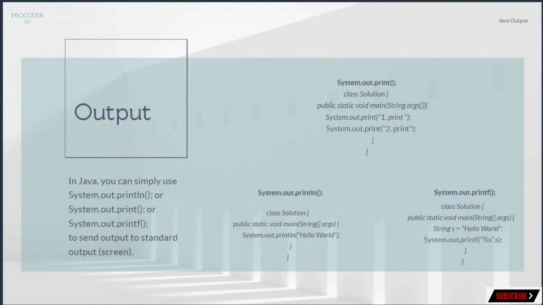So first things first, let's talk about how we can display anything on the output screen. Java provides these three methods to print anything on the output screen. The first one is println, then print, and then printf. Why do we need these three different methods to print on the output screen instead of using a single method? Let's quickly go through an example.